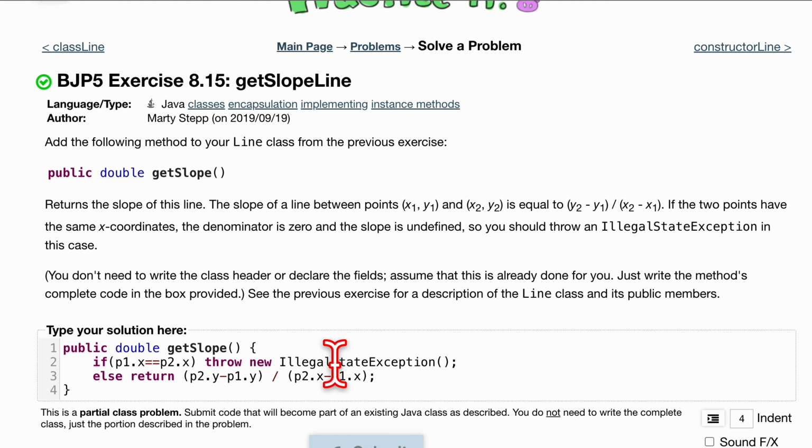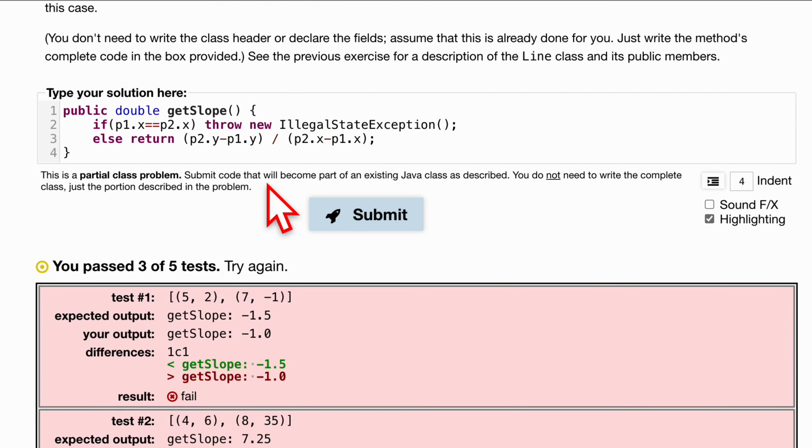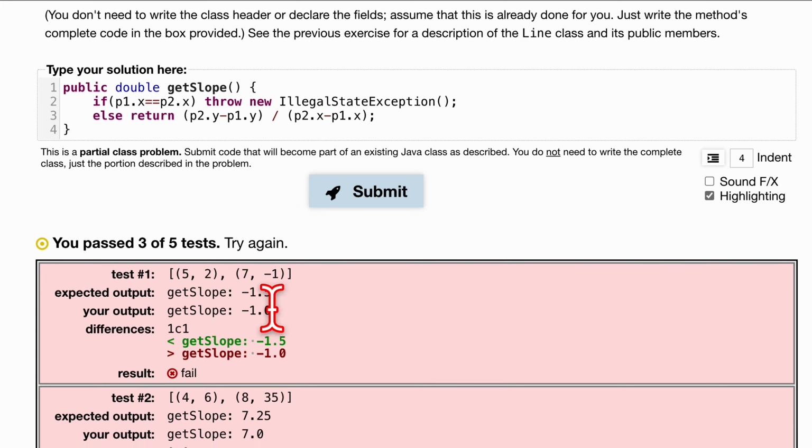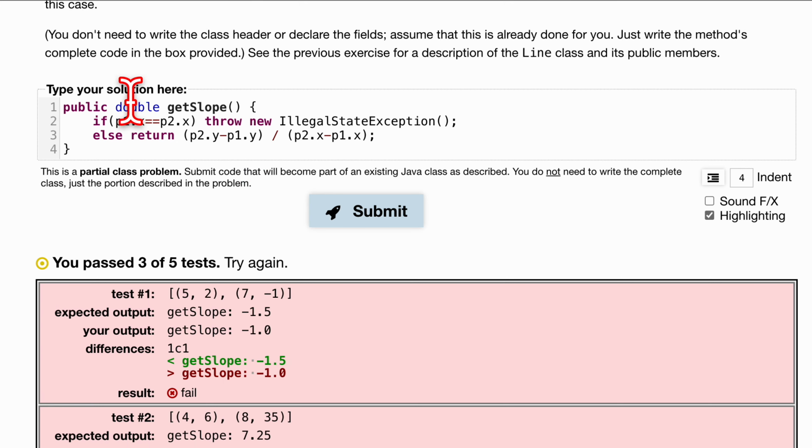So let's press submit, and that should finish our getSlope method right here. And it doesn't, unfortunately. Let's look at this. Well, the issue seems to be that we want a double, but we're kind of rounding, so that means we have an int. And if you remember from the previous exercise, p1 and p2 are actually ints, not doubles.